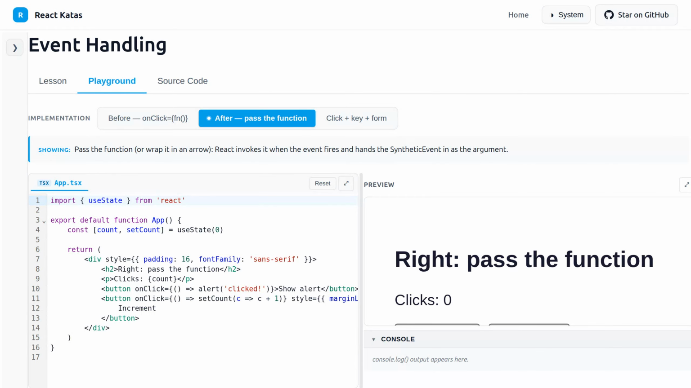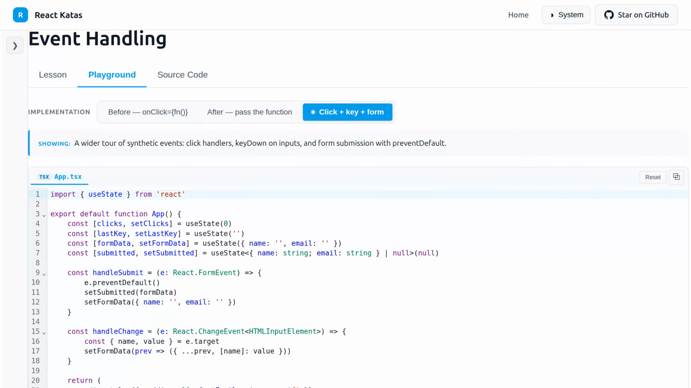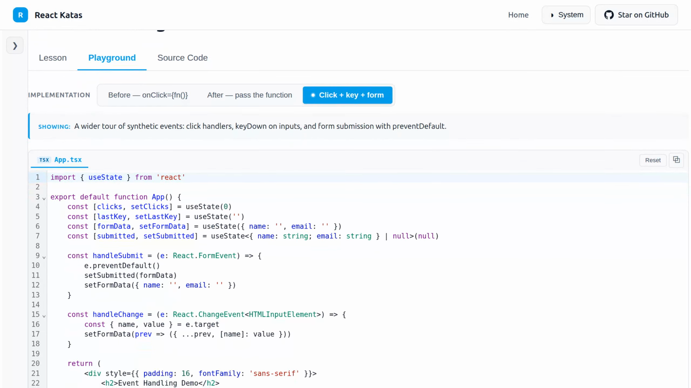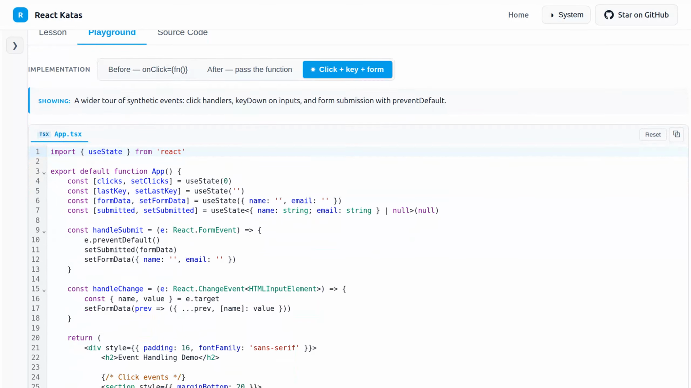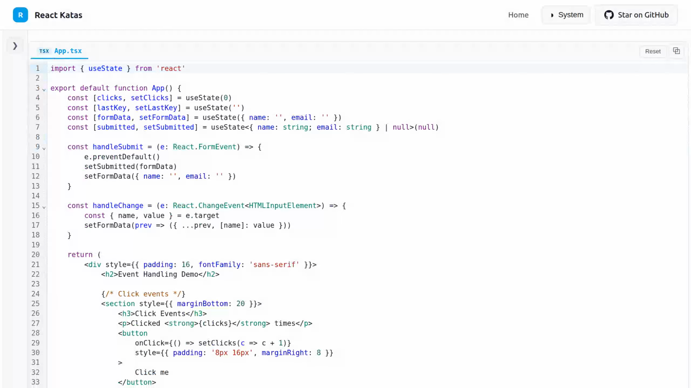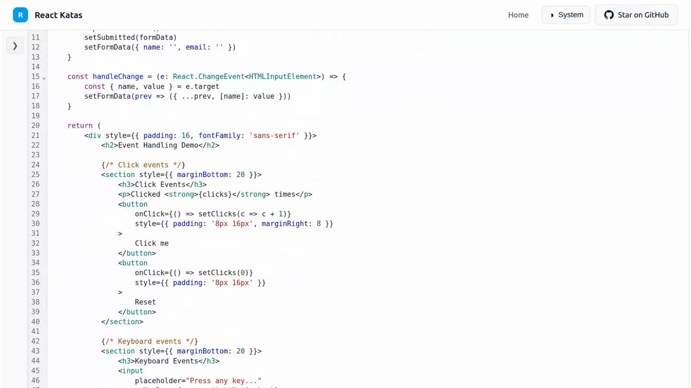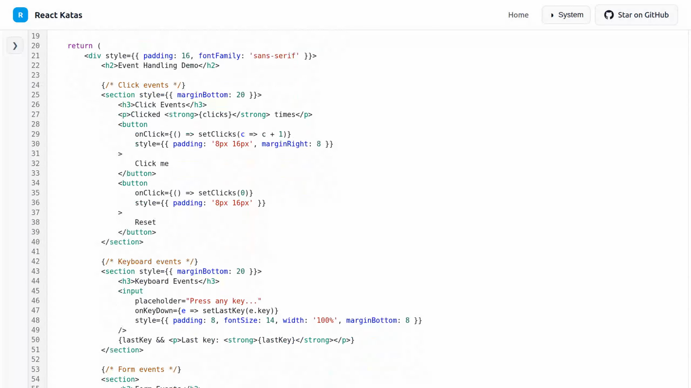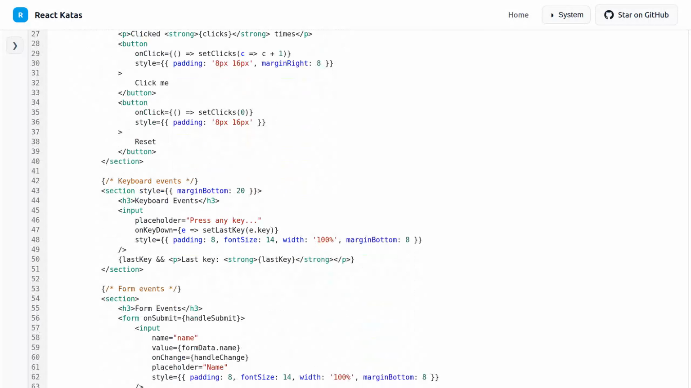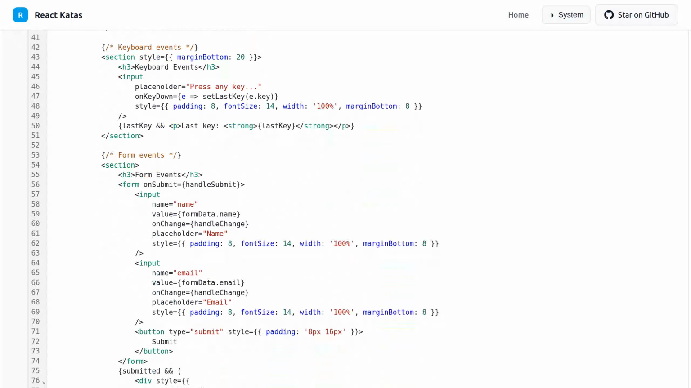The last variant puts all 3 families in one component so you can see them side by side. It opens with 4 pieces of state, a click count, the last key, an object holding the form fields, and the submitted result, which starts as null and is the thing that decides whether the result panel renders at all. Then 2 handlers defined above the markup. handleSubmit calls preventDefault first, stores what was submitted, and clears the fields. handleChange is the one worth studying. It reads both name and value off the event target and writes back a new object with that one key replaced, so the same 3 lines serve every input in the form.